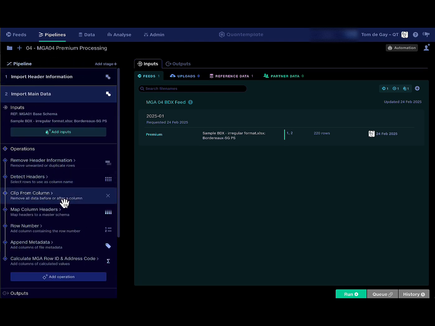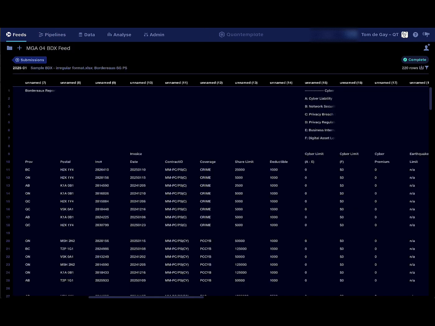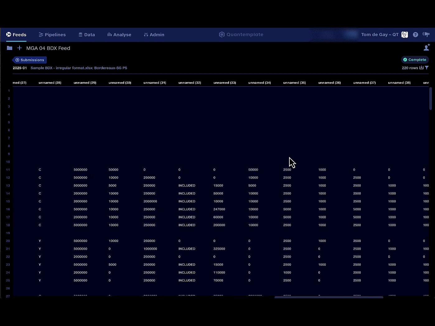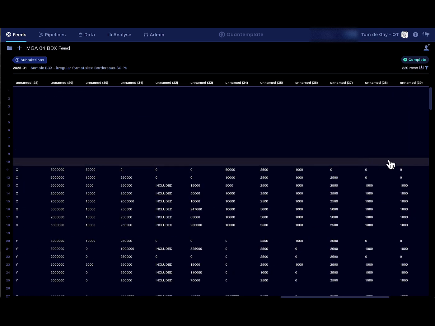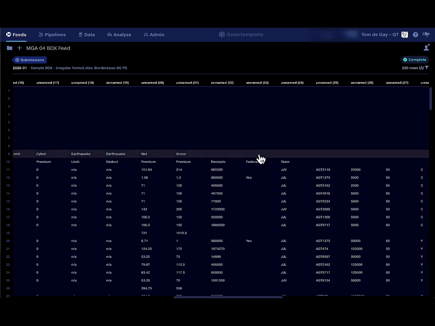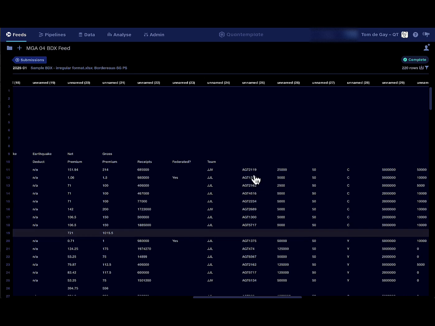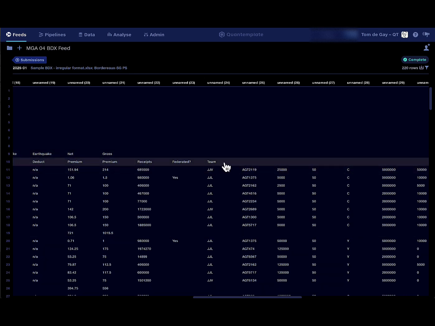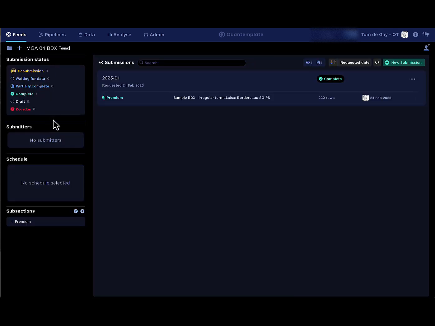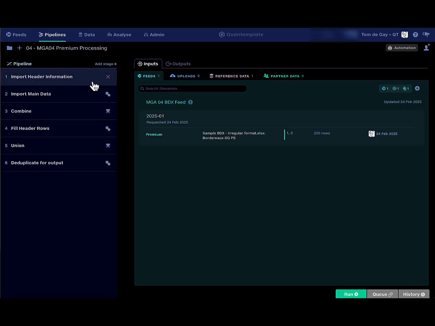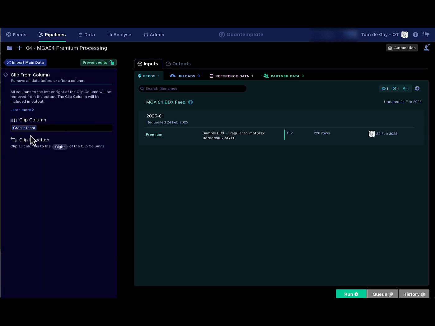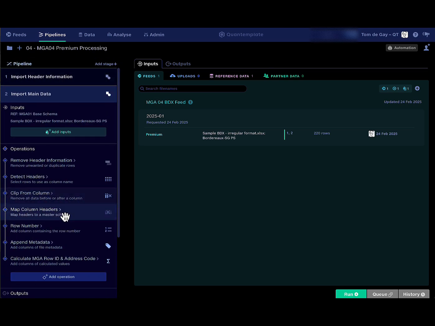We then just need to clip off some data that we don't need. So let's go back and look here. There are actually a ton of hidden columns in that data that the supplier had just hidden in the Excel sheet, but of course they're still there in the file, and so they come through. So we're just going to clip off everything to the right of the team column. That just uses the clip from column operation. We say get rid of everything right of the team column.